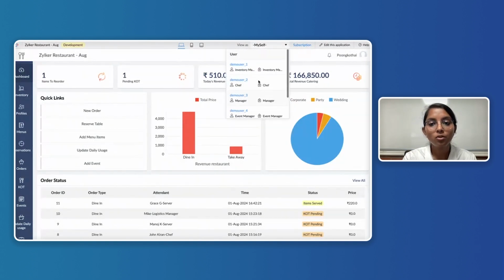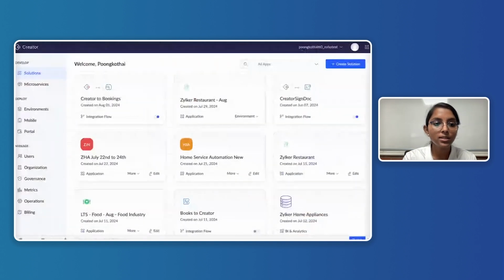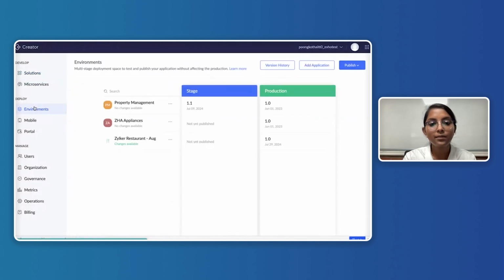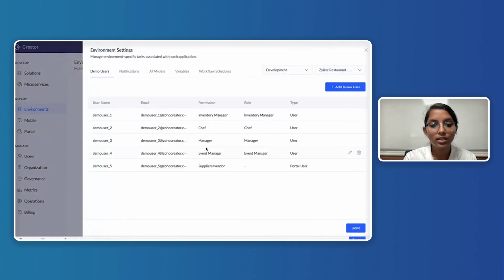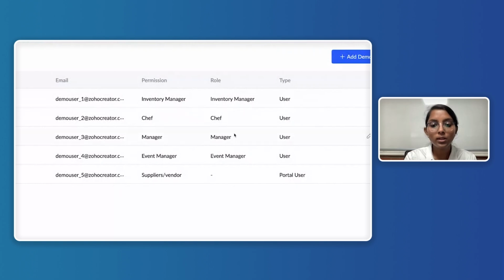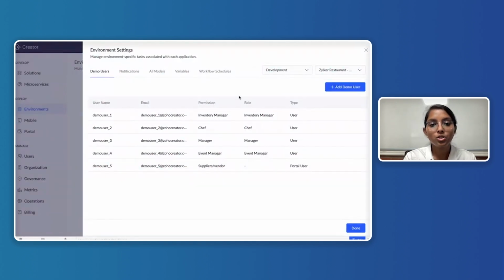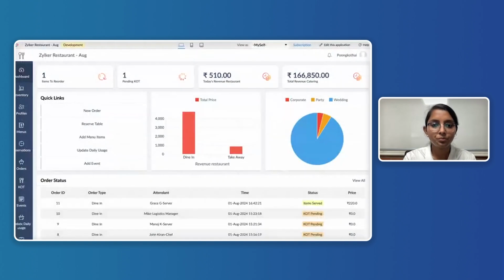So to give you a brief idea on this, let me get into the environments. And inside the environments, we have the application, which is the Zilker restaurant. And inside the development settings, I have added a few demo users. So you can see based on the role they perform, I have given them the permission set. So we have the inventory manager, the chef, the manager, and the event manager. And at the end, we have given the portal user permission for the suppliers and the vendors. So now, based on these different permissions, I'll be walking you through this application.